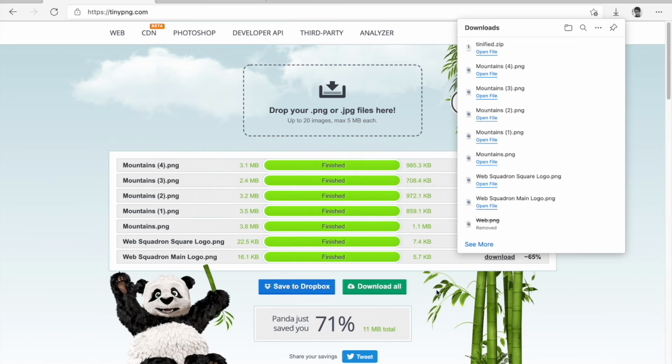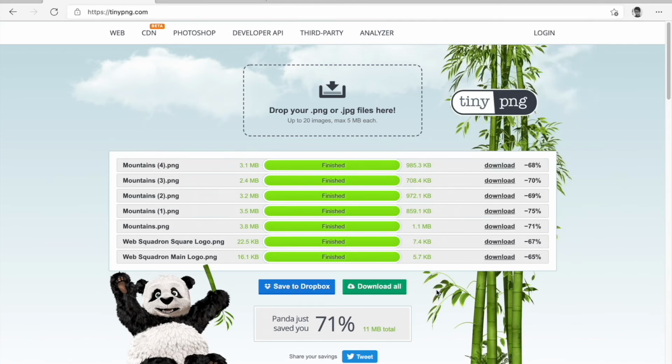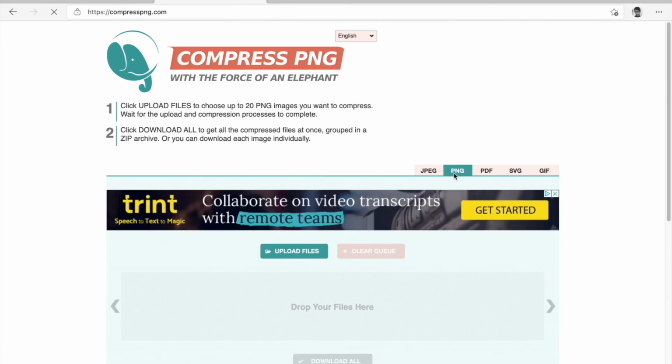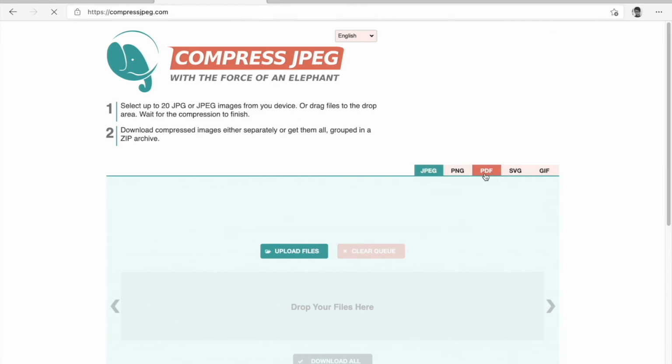So we're okay now. Now, what if, like I said earlier, your files were over 5 megabytes? You know, you've used a really brilliant camera to take your images. So if you go to compressjpeg.com, here you can just drop your images in. In fact, you can do it for JPEG, PNG, PDFs, and lots of other file formats as well. So you just drop them in, and it will start to compress them, just like what we did before.